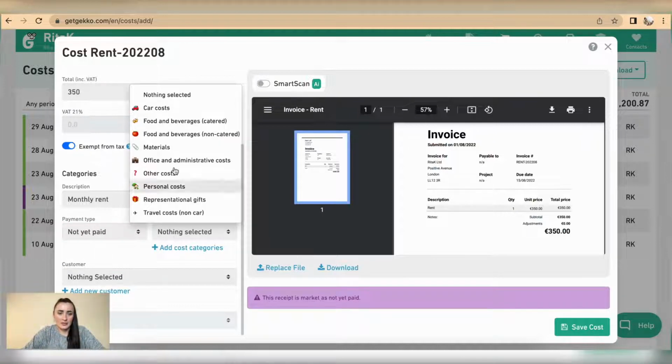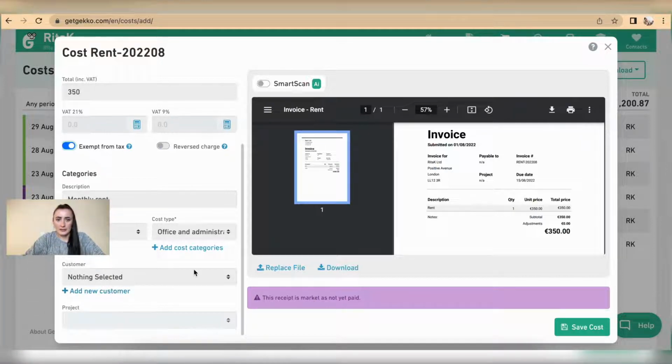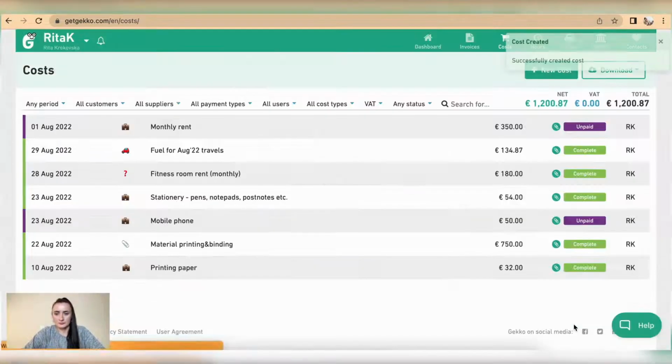Select cost category, so there are some cost categories available. If you want to add a new cost category, click on add cost category and you can create or add new cost categories. So in my case it's office and administrative costs. I can recharge to customer and also allocate to project in the future if needed, and click save costs.